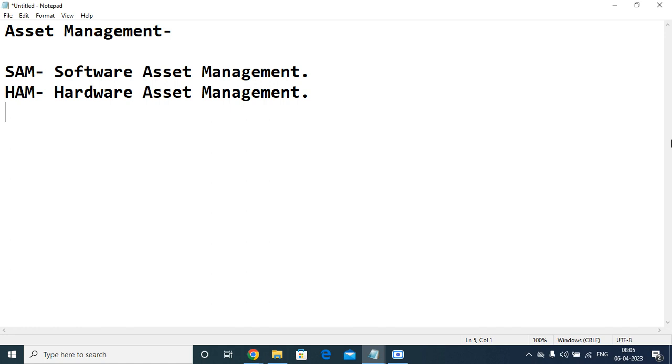Now, for example, software assets are the licenses. If you take .NET, it is a software and a license. MS Office is a license, and even ServiceNow is also a software. So they have the license, like Office 365 is one. Like that, all the software licenses and all the information will be stored in SAM, which is software asset management.